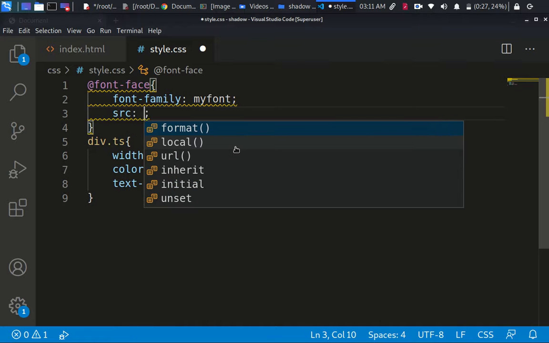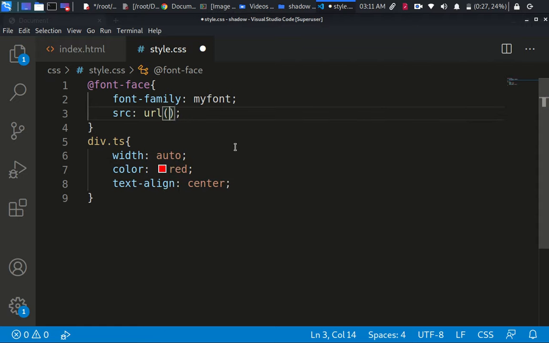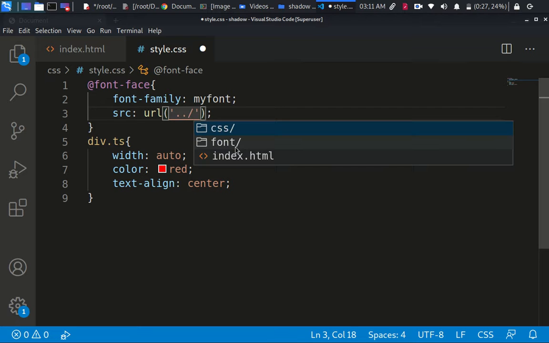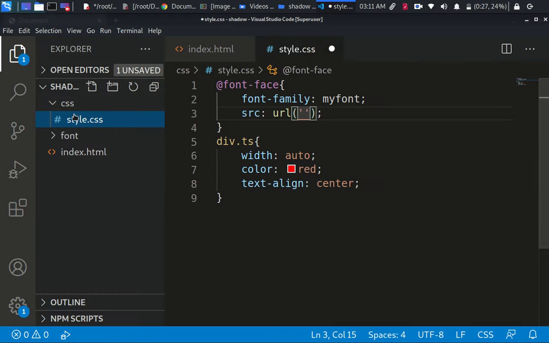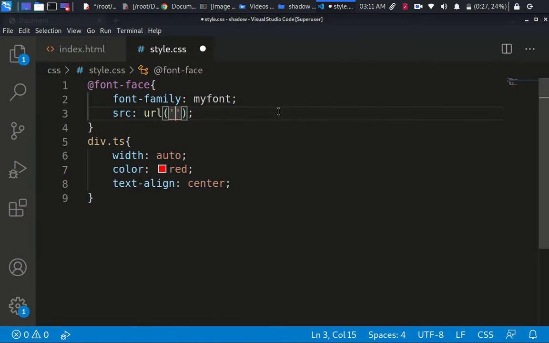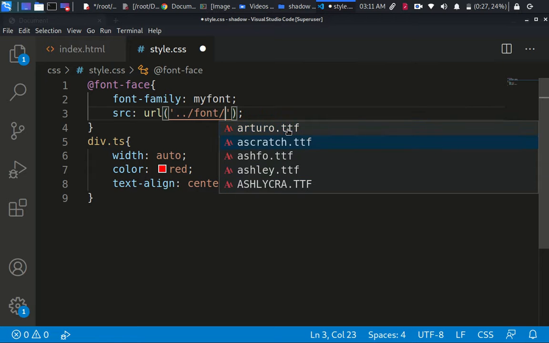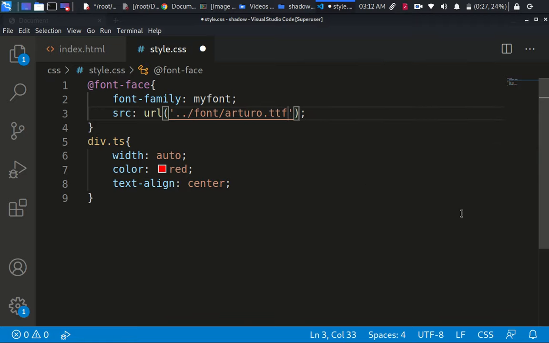And I need the source of this font, so I need the URL format now. Right now where I'm going is period slash. Period slash means, from this CSS folder, go back up, then enter into fonts. So that's what is meant. Period slash fonts. Then I'm going to pick one of these fonts right here. Let's just pick Arturo, Arturo.ttf. So I've picked Arturo.ttf.